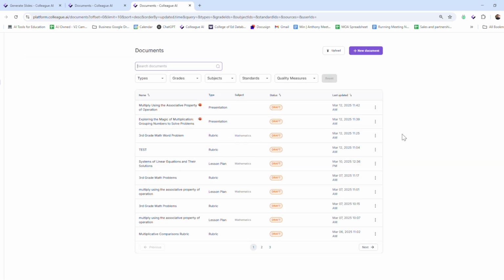So that is how to create slideshows from both previously created documents like a lesson plan or a rubric, and how to create a slideshow going straight into the slideshow creation feature.